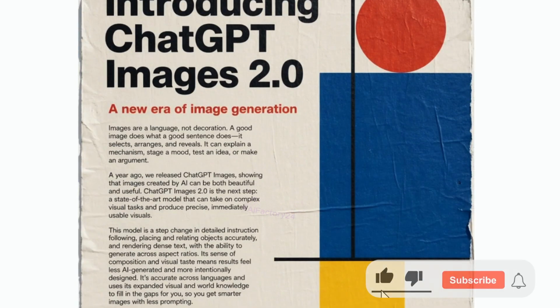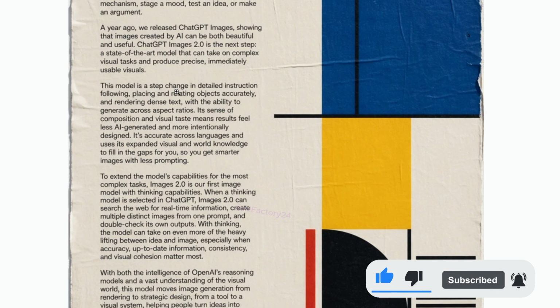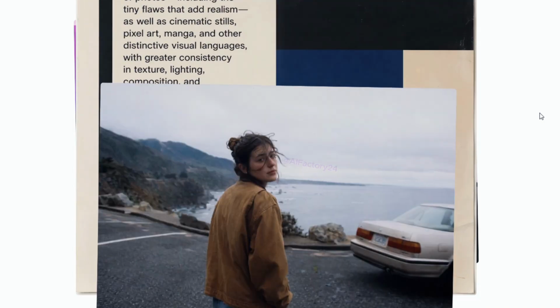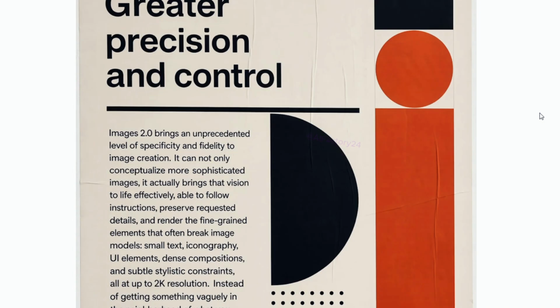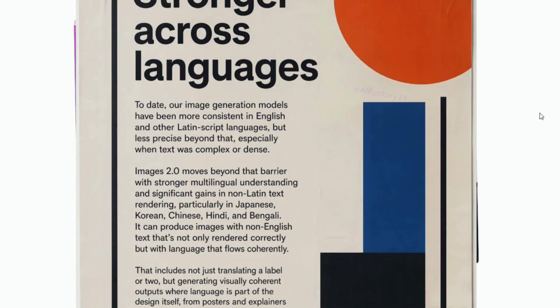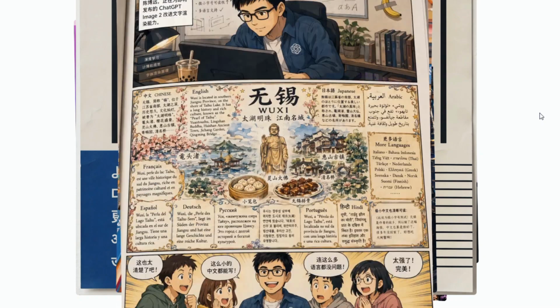GPT Image 2 is OpenAI's next-generation image model, a major upgrade over Images 2.0. Its core goals are more realism, more stability, more control, better complex scene understanding, better multilingual rendering, a hybrid of photographer, illustrator, and UI designer.